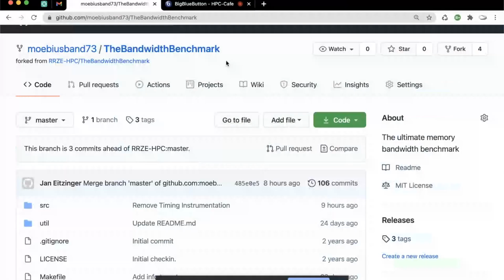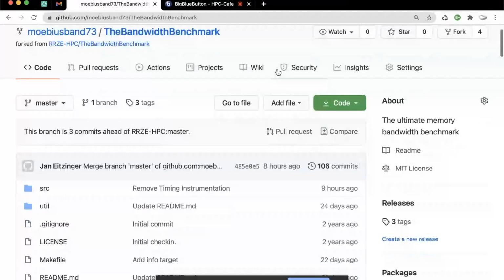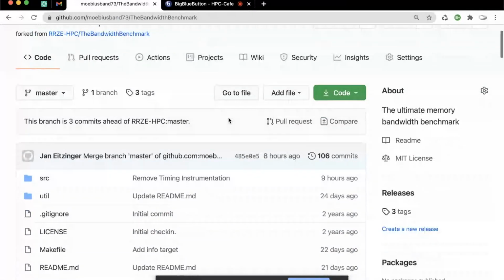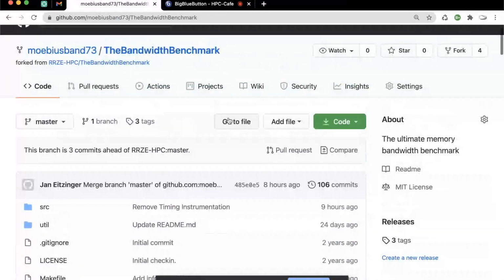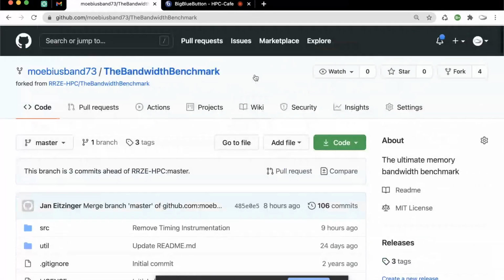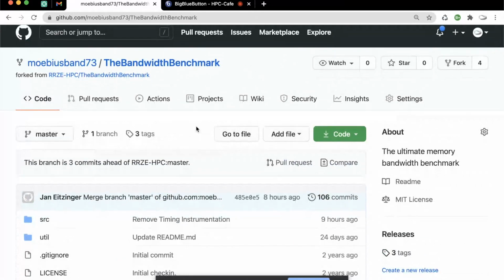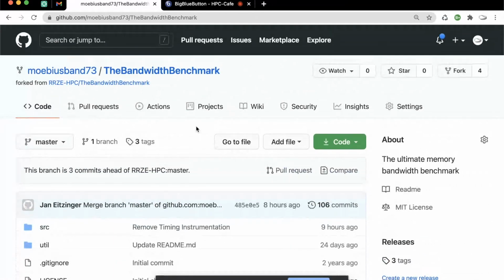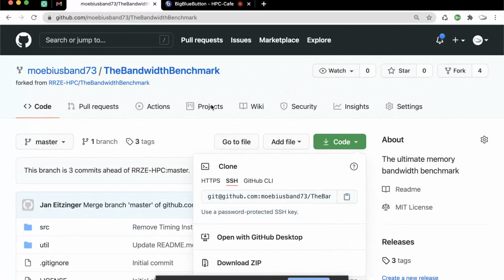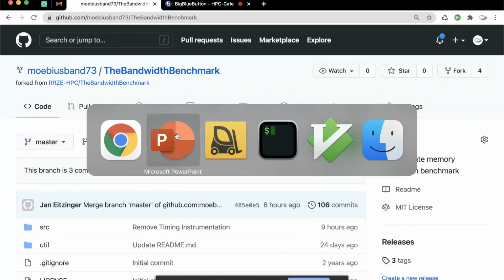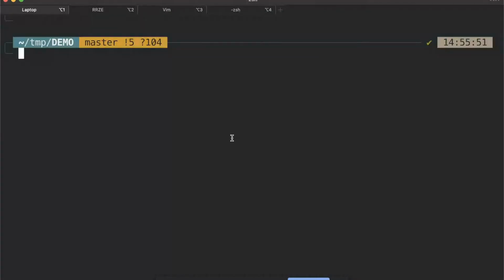So I created a clone or a fork of the bandwidth benchmark, and I want to demonstrate just the basic steps on this example. So here you see I'm using GitHub. That's probably the most popular software as a service Git provider. And here you have the option for any project to clone it. And you copy the URL, and then you get to your terminal.